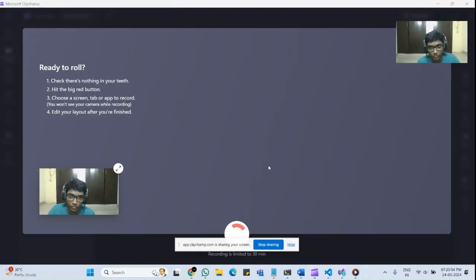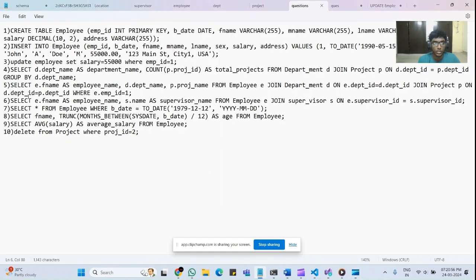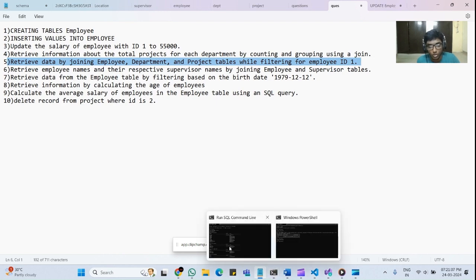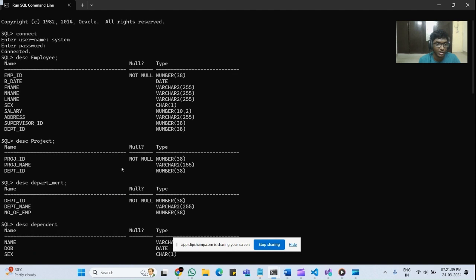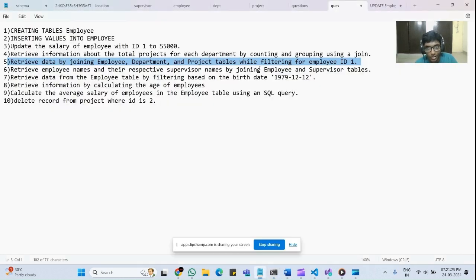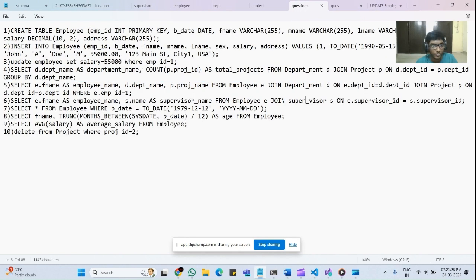So the next question. So guys, let's continue with the fifth question, which is retrieve data by joining employee, department and project tables while filtering for employee ID equal to 1. So for this, we go to the run SQL and we see. If you notice employee, project and department, we see that DEPT ID is a common attribute among all, a common column. So using this DEPT ID, we can join the three of them and we can get the result from here. So we can see the answer here.